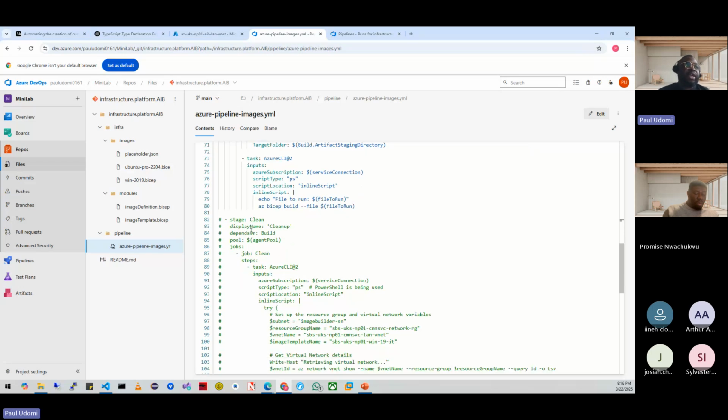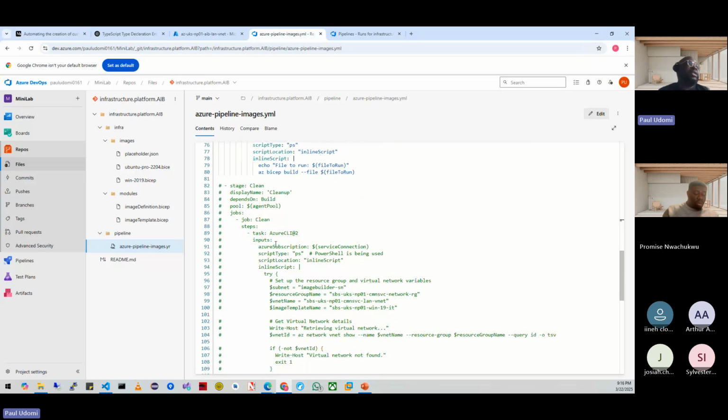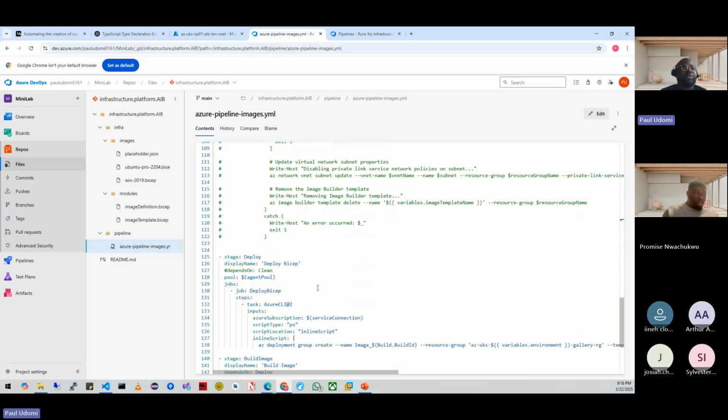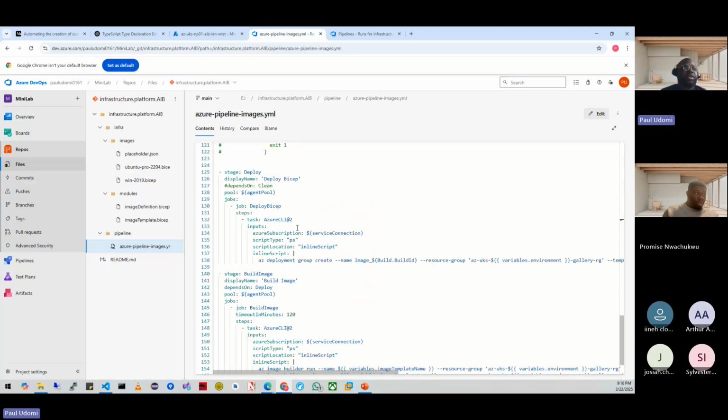So this stage I had to comment it out. It's a work in progress. Something I found out: I noticed that I had to go to the portal to delete the image template manually, then try to perform the pipeline run. So I'm trying to automate these bits, and that should be done pretty soon, almost there. So skipping that, going to the deploy.